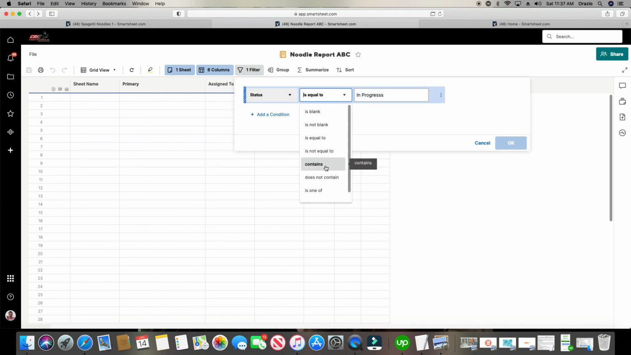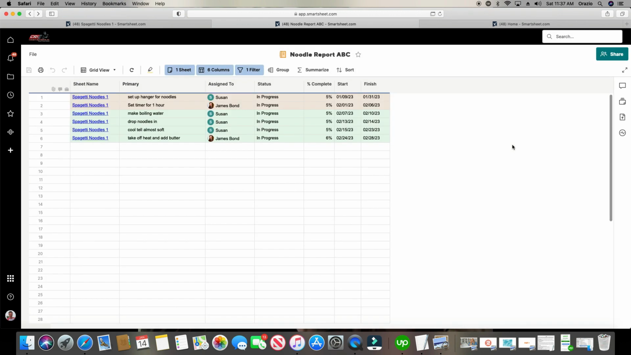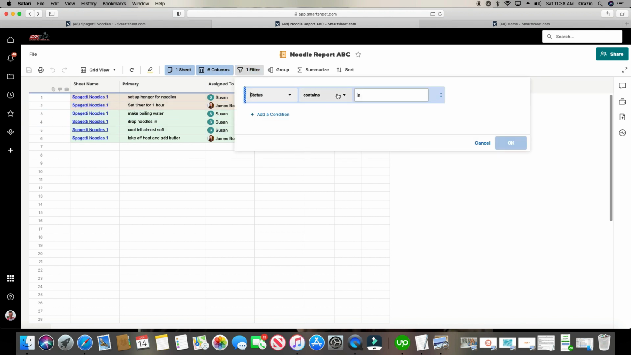But if I did contains, and I said in, just the word in, then it's going to show in progress because it contains the word in, without having to type in the word progress. So just to show you the difference between is equal to and contains. All right, so that's how filters work.